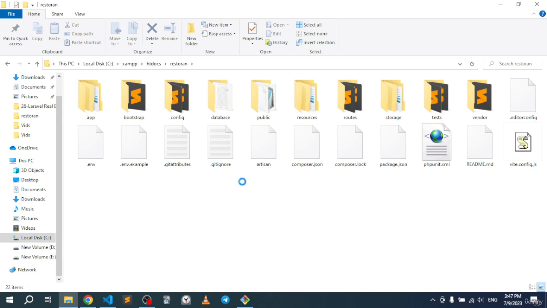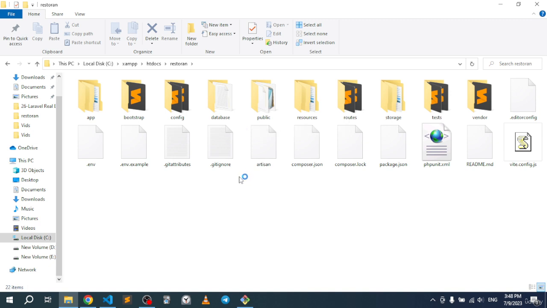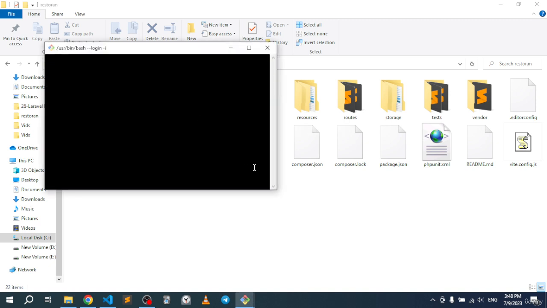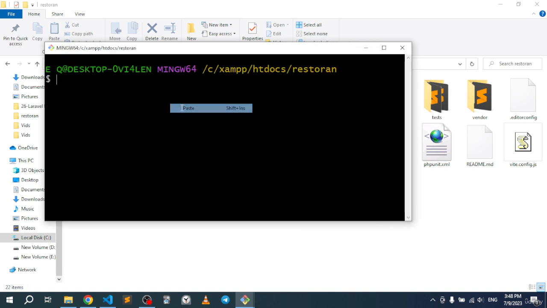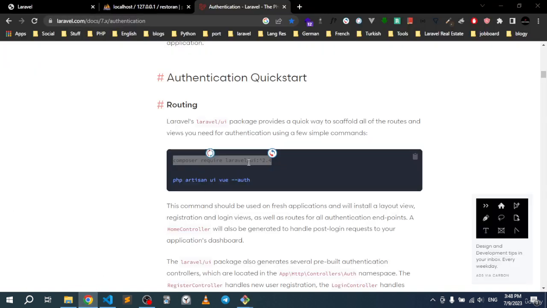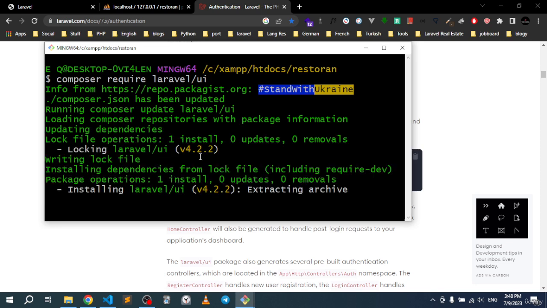I want to open up another command line, since we're using this one to run the server. So let me open this up. All right, and let me paste this in. This will simply install the Laravel UI package right here. If we leave it at 2.4, that is an old version of this package, and we're not going to use an old version. So let's use the latest one, which is 4.2.